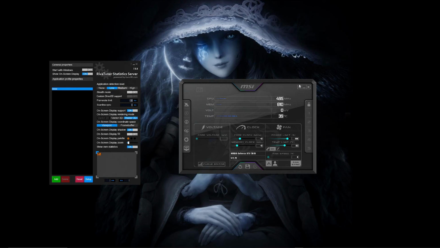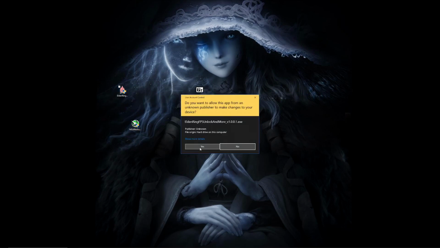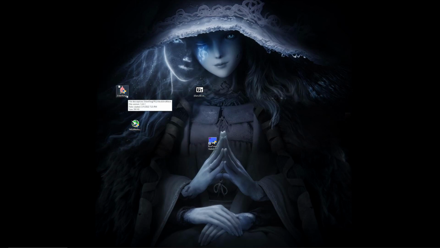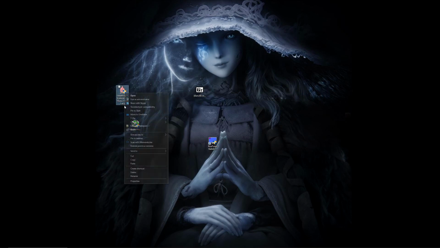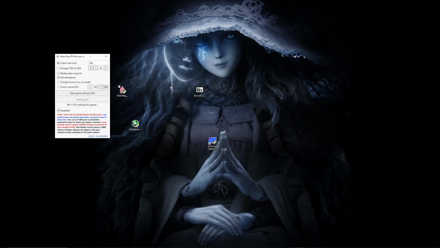You should be fine. I'm just going to minimize these two. Don't exit out of them. Like I said, I'm using this, MSI Afterburner, to show you when it unlocks the frame rate. You'll just go to your Elden Ring FPS Unlocker and double click on it. It should come up with that. If it doesn't come up with that box asking you to approve, right click on it and click Run as administrator, and that should bring up that box. It needs that box to be able to do it.